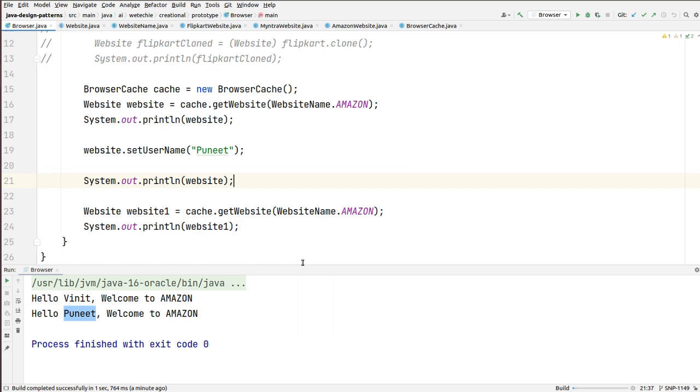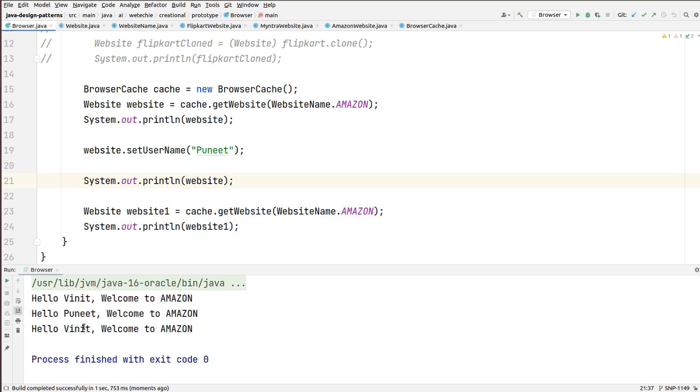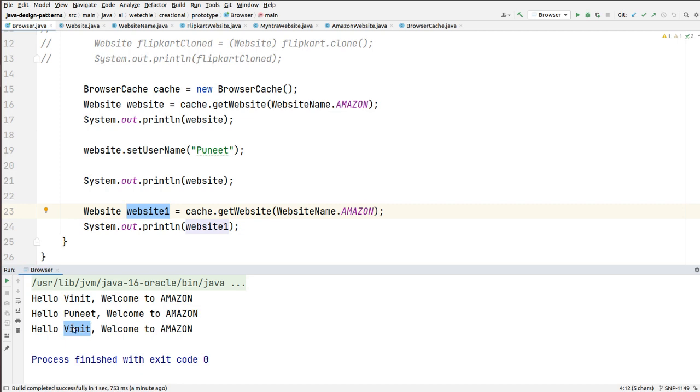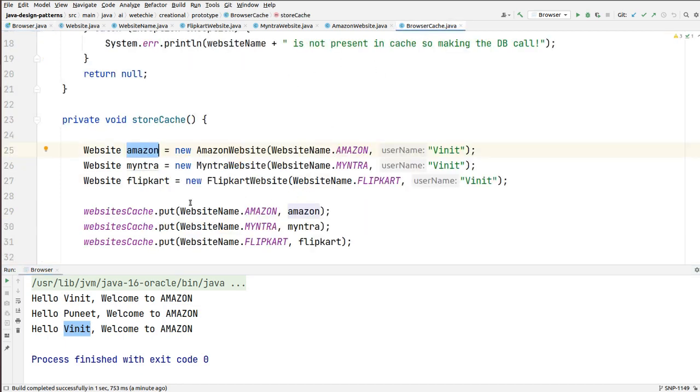Now let's run this. You can see we have changed the username for the Amazon website from Vineet to Puneet, and we have printed. So we got user Puneet for the same Amazon website. But when we again called and cloned the object from the browser cache, there is no impact on this, because each of the references holds its own object internally in the memory. So that's why we have the user that we added while adding the cache into memory.